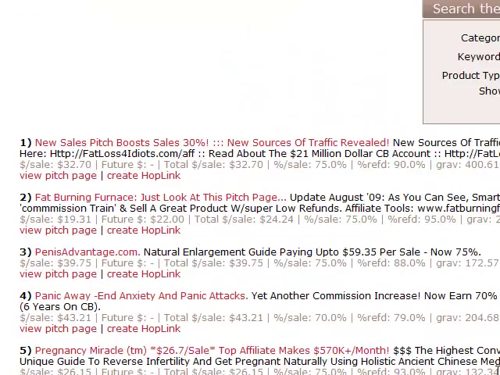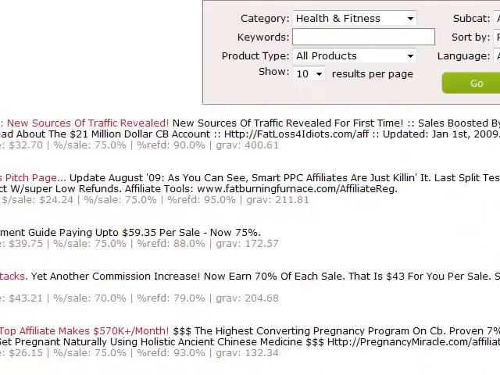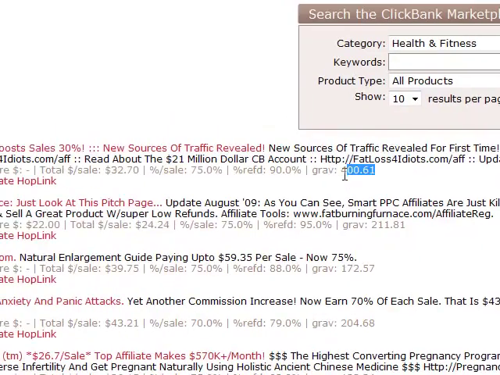But typically what I like to look at is a couple of the numbers. I want to concern myself with the amount of money I'm going to make. So, for example, Fat Loss for Idiots, sales page pitch, 30%. So, $32 a sale. I know that the percentage referred is 90%, so I know that most of the money is being made through affiliates. They're doing 75%. And this is the part that I'm the most concerned with: 400 Gravity.